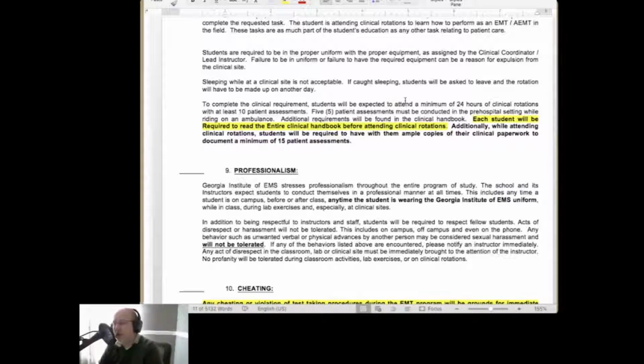To complete the clinical requirements, students will be expected to attend a minimum of 24 hours of clinical rotations and at least 10 patient assessments. Five patient assessments must be conducted in the pre-hospital setting while riding on an ambulance. Additional requirements will be found in the clinical handbook. Each student will be required to read the entire clinical handbook before attending clinical rotations.